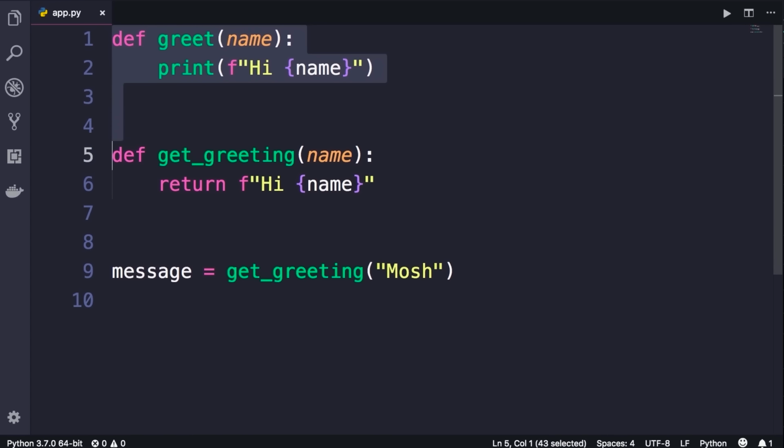Now you might be curious, which form of these greeting functions is better? Well, with this first implementation, we are locked to printing something in the terminal. In the future, if we want to write that message in a file or send it in an email, we have to create another function. So we cannot reuse this greet function in other scenarios.